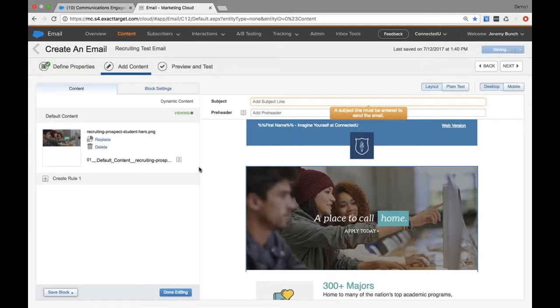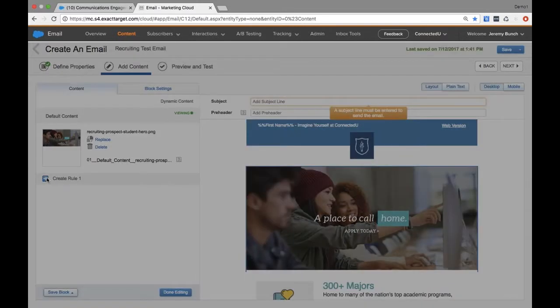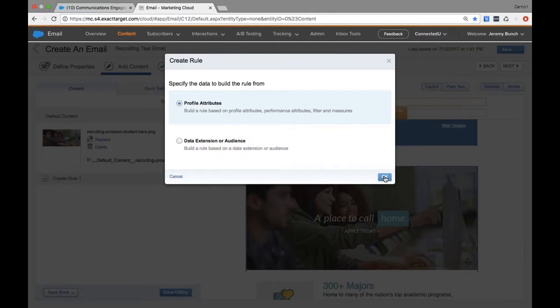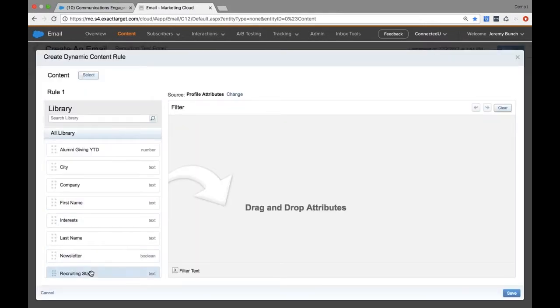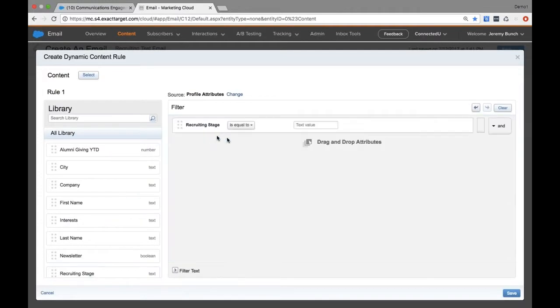I don't want to miscommunicate with them. I want to have them go in and check their particular application through their process. So I can set it based on a profile or list. In this case, I'm just going to do profile. And you see here, I have recruiting stage. It's drag and drop. Now, this capability right here is how you're also able to leverage any kind of segmentation. It's all drag and drop.